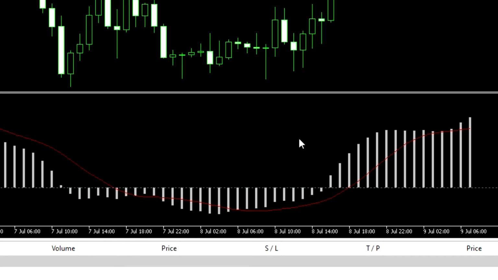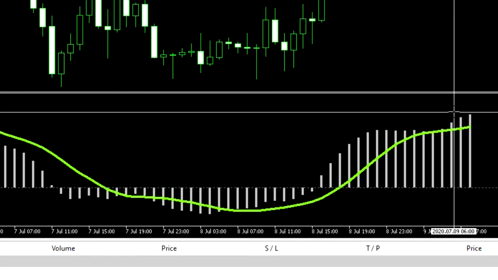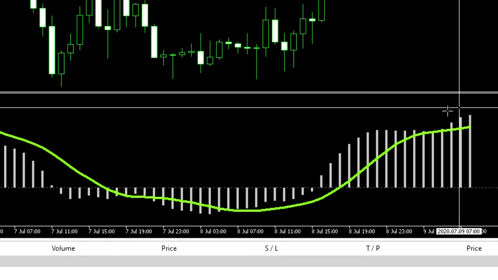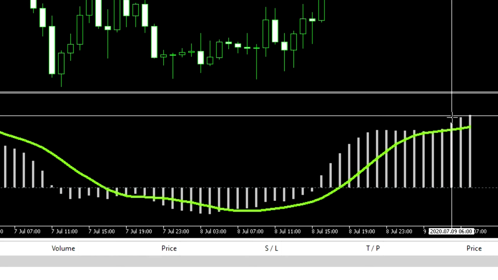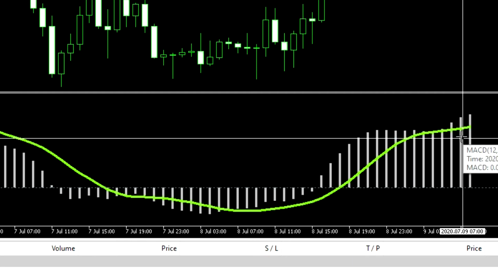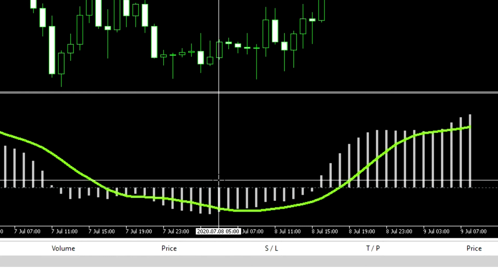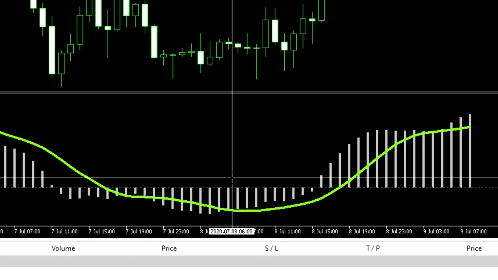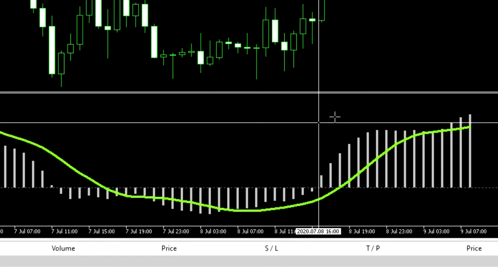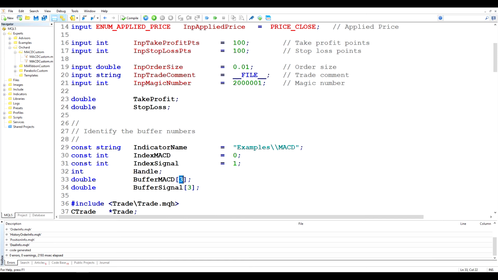Let me see if I can just make this signal line a little easier to see. So what I'm looking for is that bar number 2, counting from right to left, 0, 1, 2, I want that bar to be above the signal line, and then if the next bar is below the signal line, that triggers a sell signal for me, and if the bar is below the signal line and then rises to above it, then that signals a buy trade for me. I'm not saying this is a great strategy, this is just a good example of how to write the code. Let's go back to the code now.